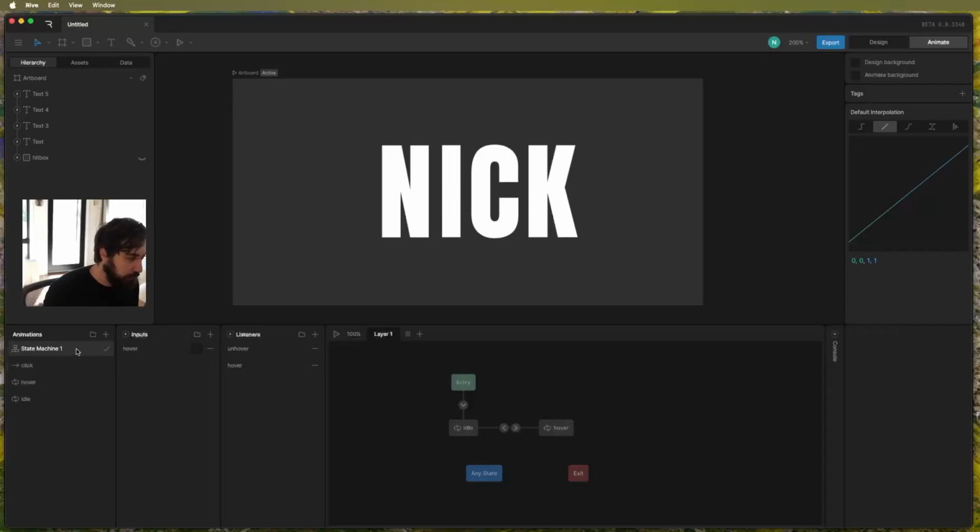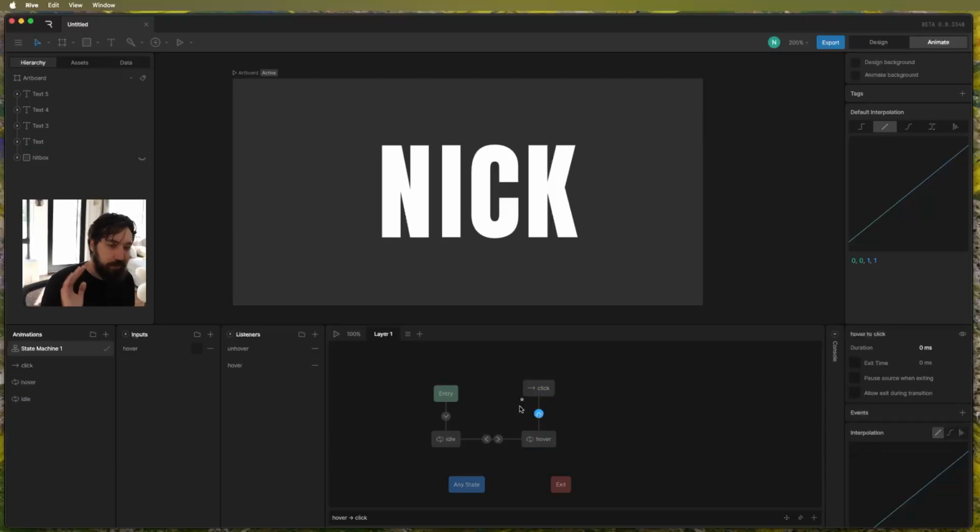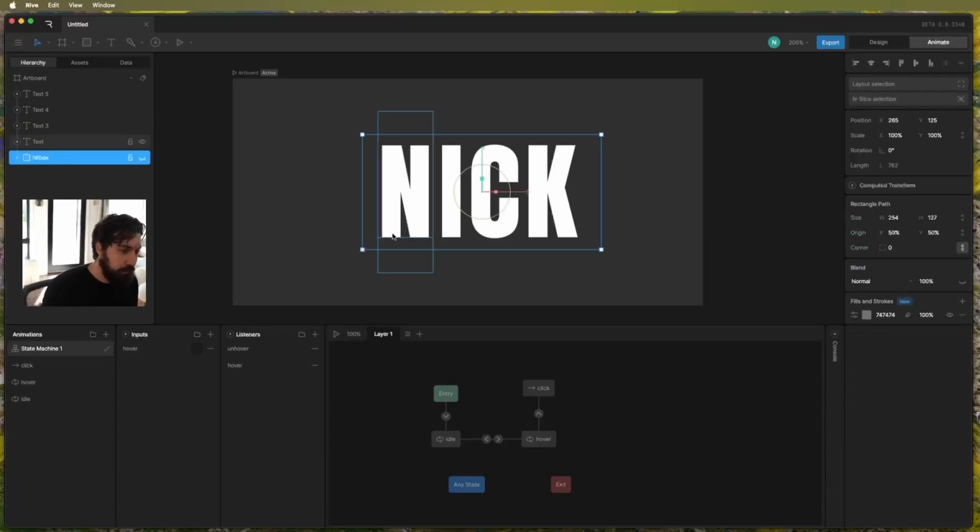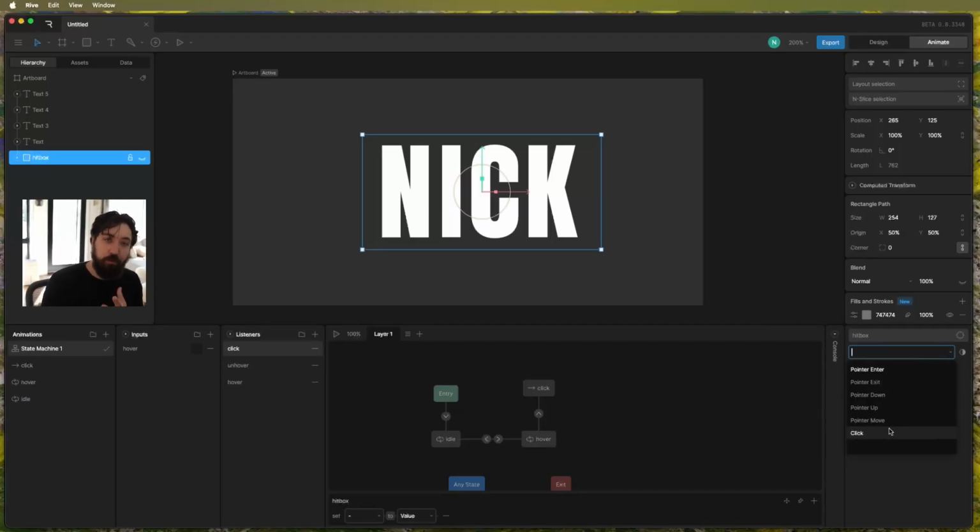So we'll go back to our state machine and we need to make this click happen, right? Click happens, you guys. So I'm going to drag the click timeline down and we want to get to click from hover. It just makes sense. So we'll draw this connection here. But what is going to tell hover to go to click? We are going to reuse this hitbox and create another listener called click. And we'll set this, instead of pointer enter, to be for click.